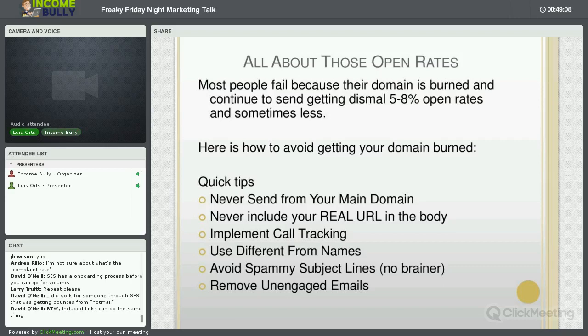So if you start to notice a dip in open rates and you don't want to buy a new call tracking number or new domain name yet, set up a new from name and a new email address under the domain name that you're using, and see the results. You'll usually be able to milk a domain a little bit longer doing that.